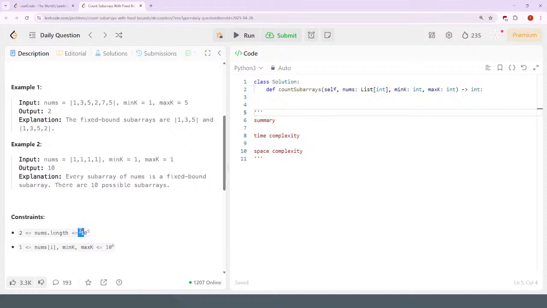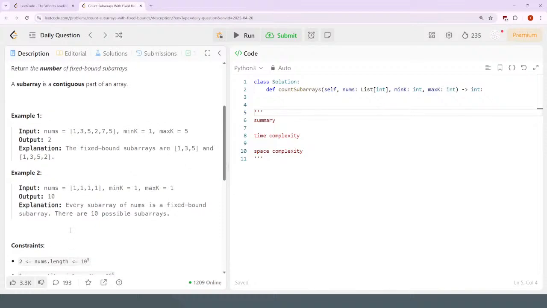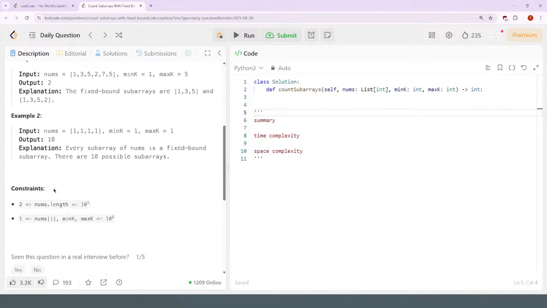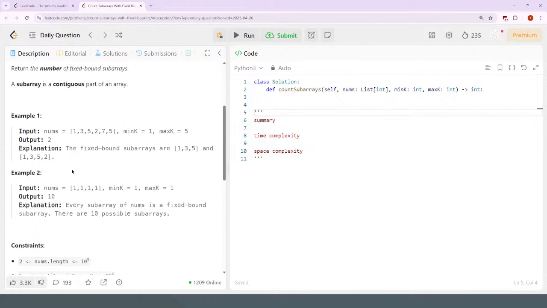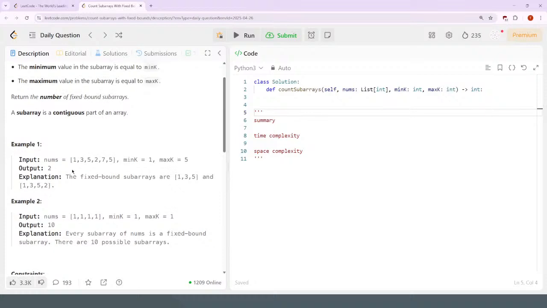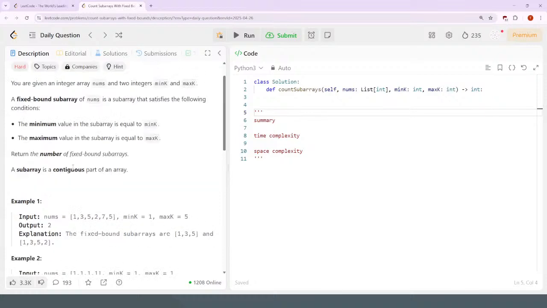So it doesn't look like I can do an n squared approach here. Probably linear. I don't think I can sort it because sorting it would break the subarray sequencing. So this is probably linear, possibly monotonic, possibly sliding window. I'm going to start with sliding window.